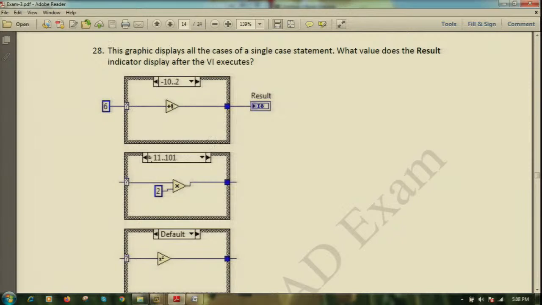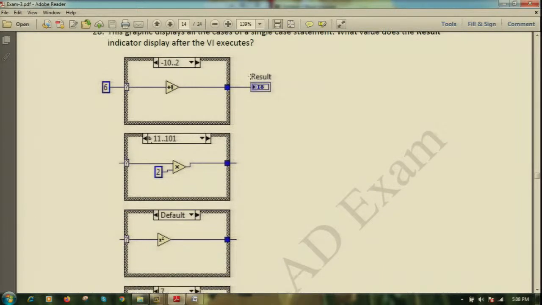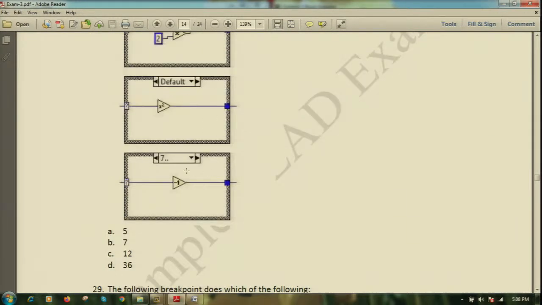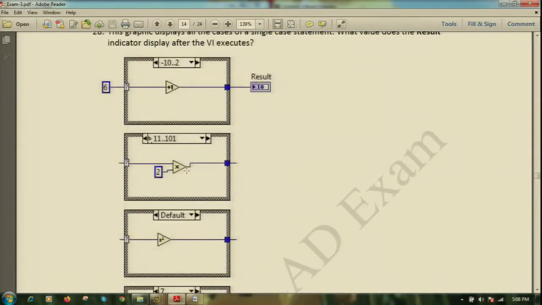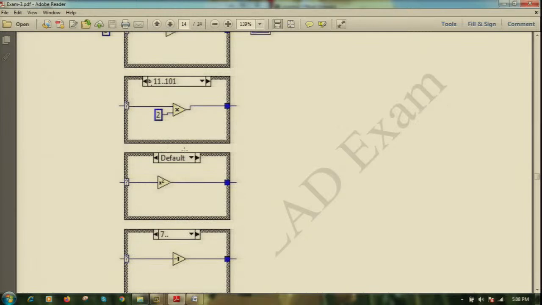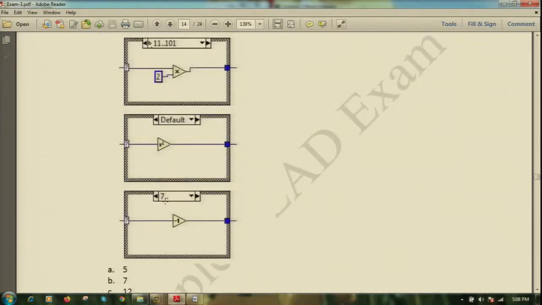This graphic displays all the cases of a single case statement. What value does the result indicator display after the VI executes? So these are the different cases of a case structure. See all the cases one by one, I am scrolling up and down. This is case number 2. This is case number 10. This is case number 11. This is the default case. This is case number 7.